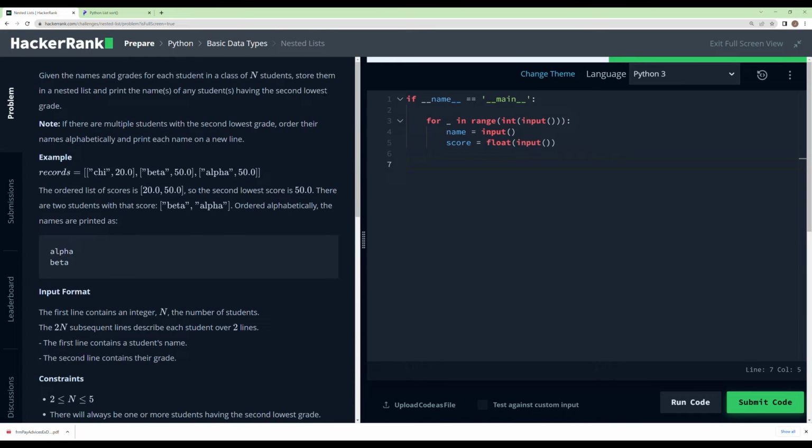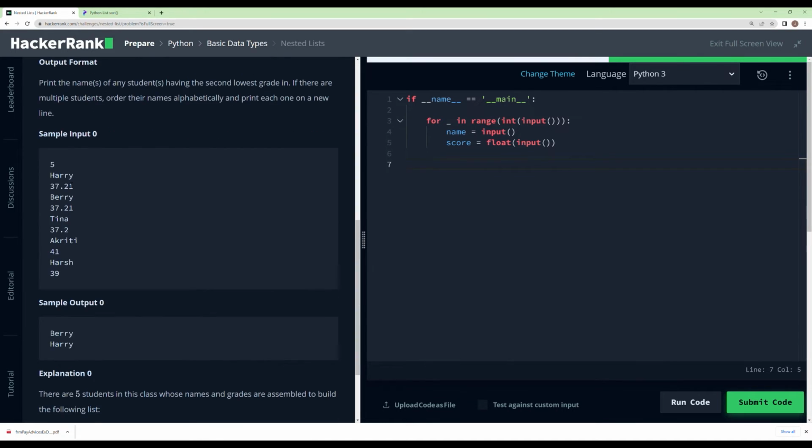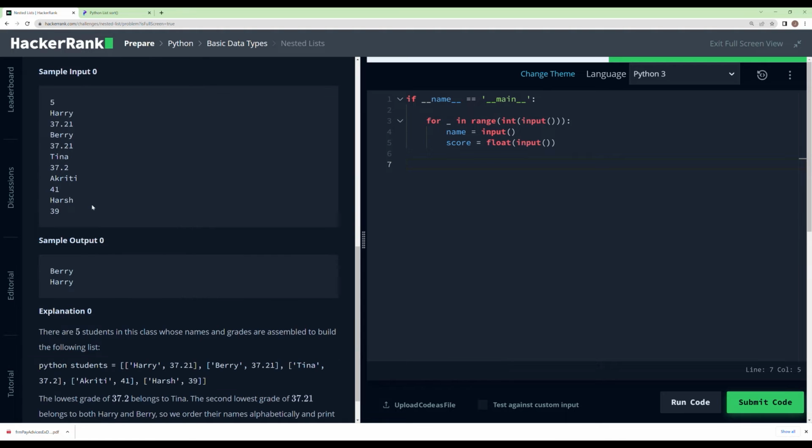Welcome to HackerRank challenge number 10. This one's called Nested Lists. And in this one, we're provided with a number of student names and their corresponding scores, and we're tasked with finding all student names that have the second lowest score. So if there's multiple second lowest scores, then we'll return all corresponding student names in alphabetical order.